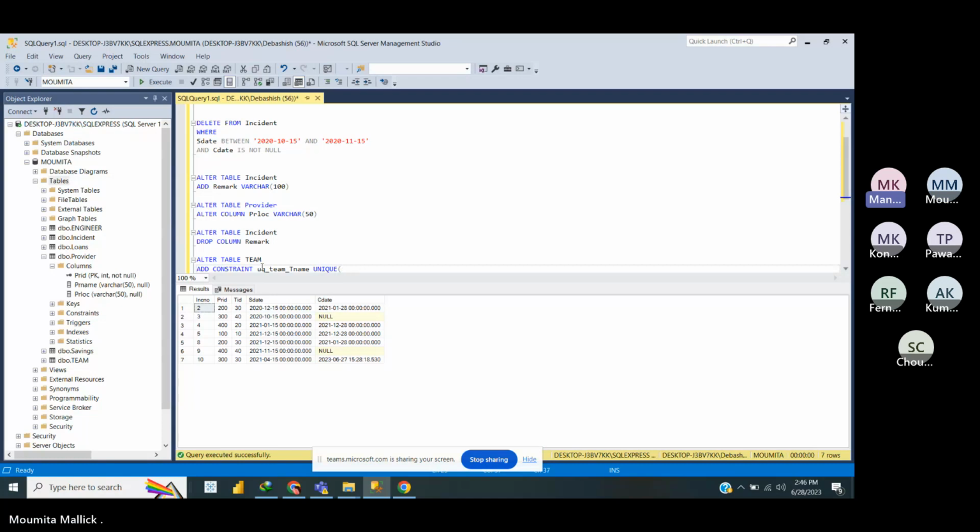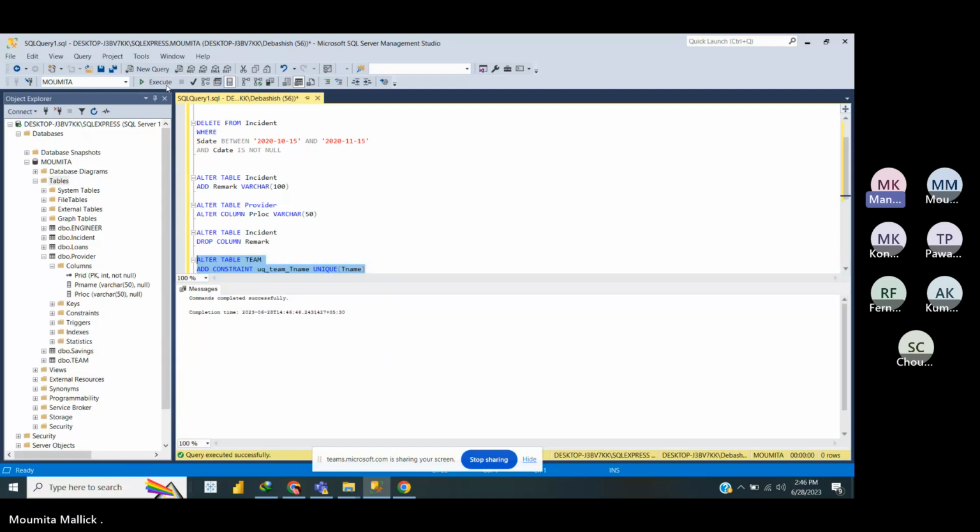Yeah, so this is how you can add constraints also. This UQ team T name is the name of the constraint. You can give any name, but we are giving some meaningful name. This name is given to identify it. From the name you should know what it is about.